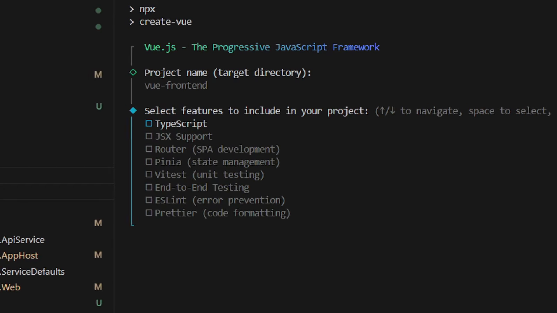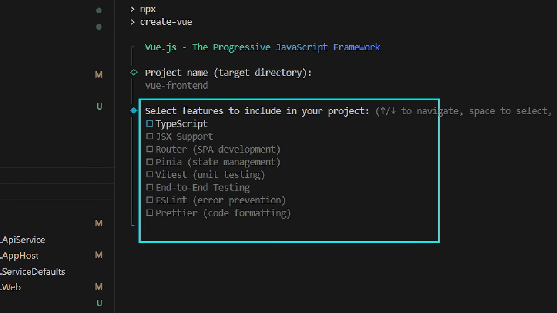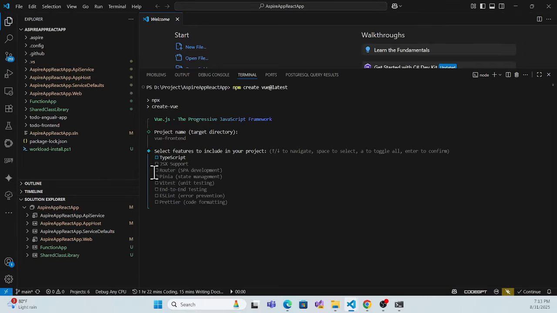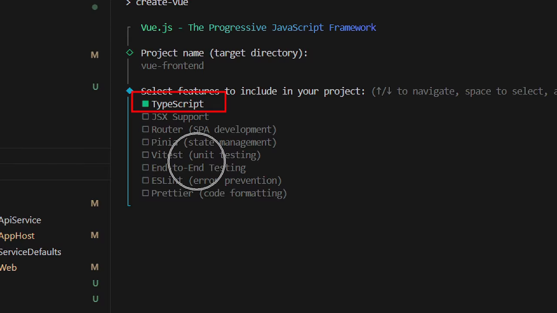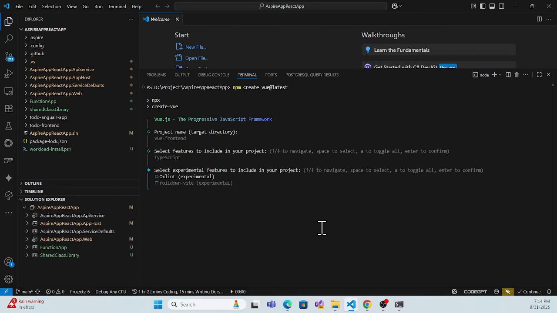It also asks what kind of language you want to use, like JavaScript and TypeScript. I want to use TypeScript. See, as of now you can move up and down and you will see a blue tick over here, but it is unchecked, it is a checkbox. If you want to check it, simply press the space key on your keyboard. Once you press space, you will see it is green, which means it is checked, and hit enter. Then also use oxlint.